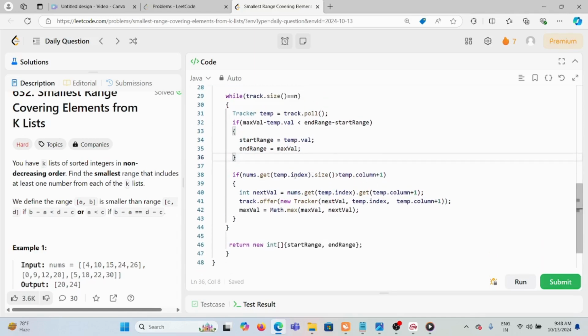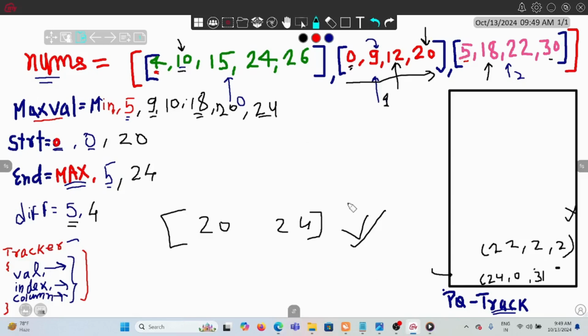Now whatever we popped out as temp, we are checking whether there are still some columns left, whether the size of that list allows some next column to be available. That is why I'm checking temp dot column plus 1, just like here. When we reached 20, we were looking whether there were some more columns, but the columns were not there, because we were at column 3, 0, 1, 2, 3, but the list was only of size 4, so there were no more columns on the right side. If they are available, then only we are picking it. That is what we are doing here.